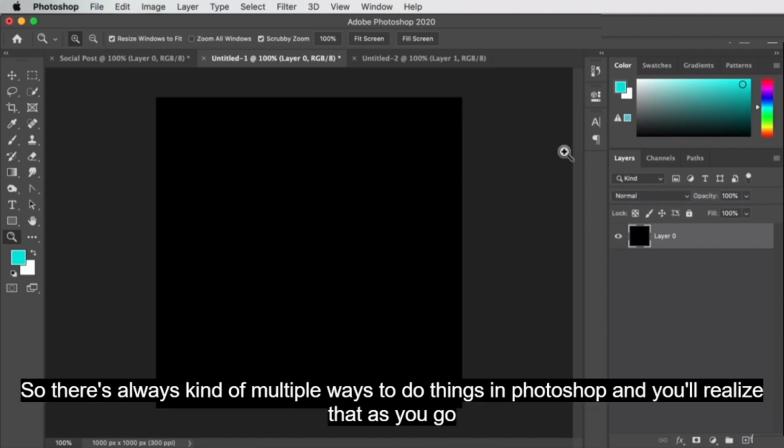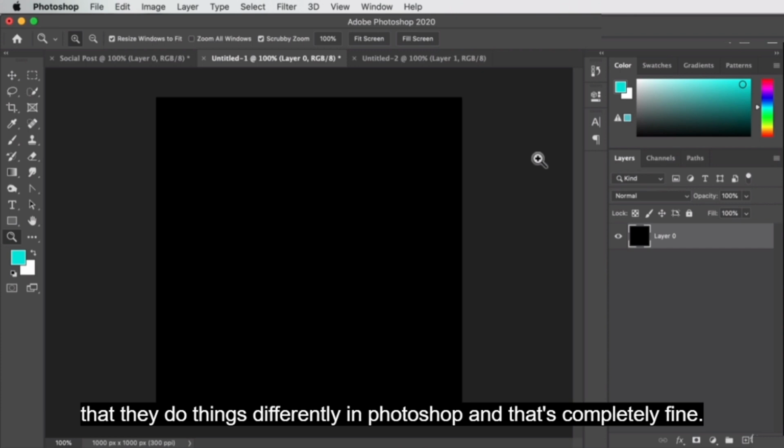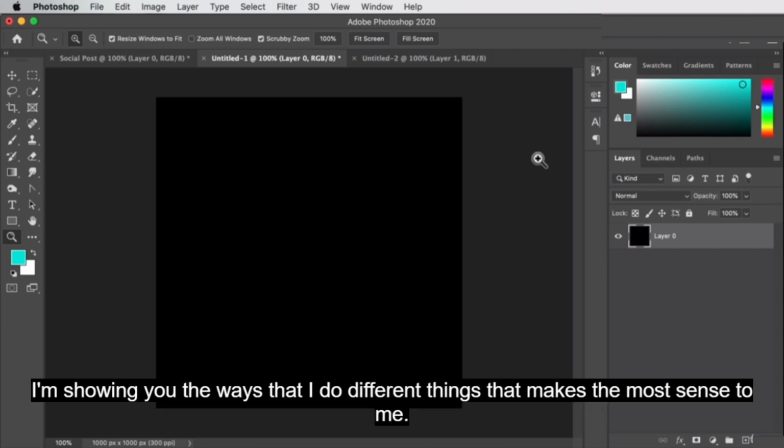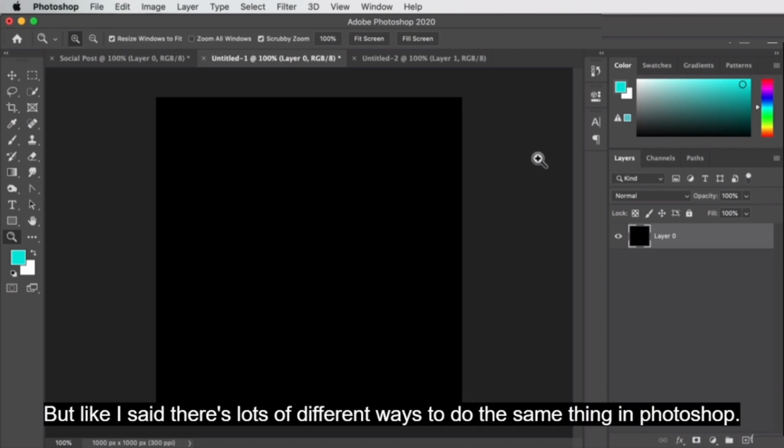So there's always kind of multiple ways to do things in Photoshop, and you'll realize that as you go through this course. And if you take other courses or watch other tutorials by other people, you'll see that they do things differently in Photoshop. And that's completely fine. I'm showing you the ways that I do different things that make the most sense to me. And I hope that it works for you. But like I said, there are lots of different ways to do the same thing in Photoshop.